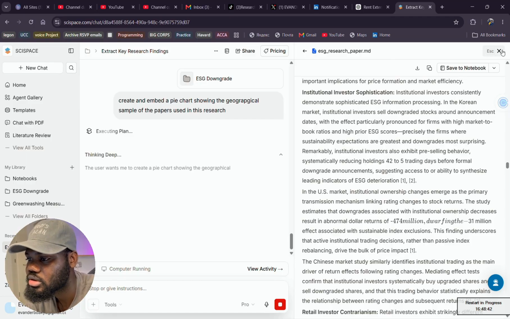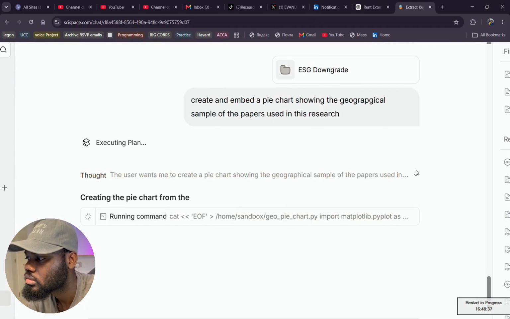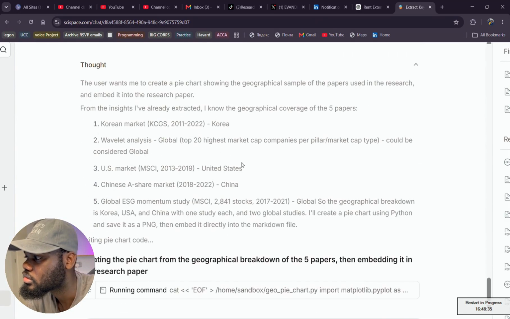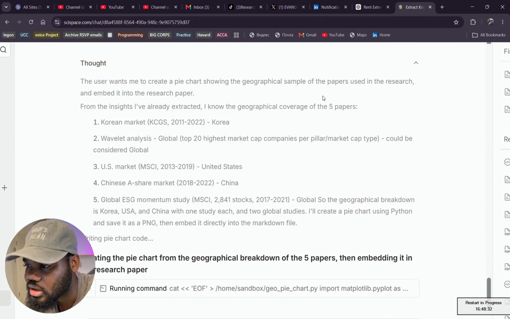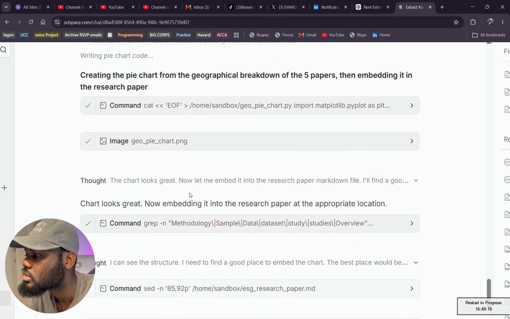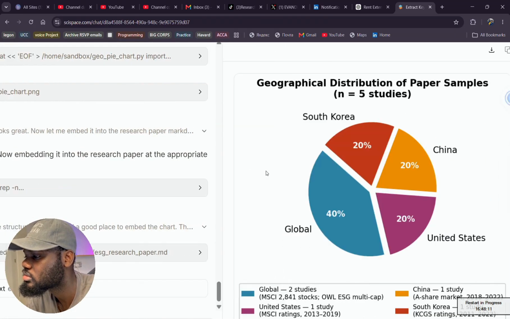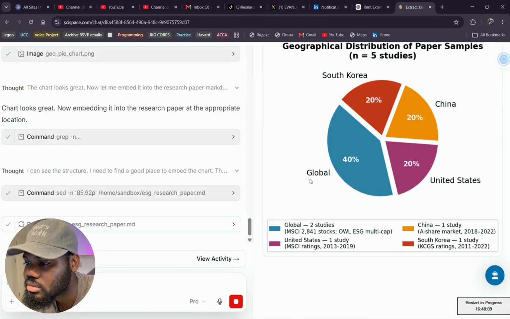Yeah, plan being executed, thinking deep. So it's invoking an agent. From inside, I know the geography of the five papers: Korean market, even US market, Chinese Asian market, global. Excellent. So creating the pie chart. An image has been created. That's the image. Nice one.